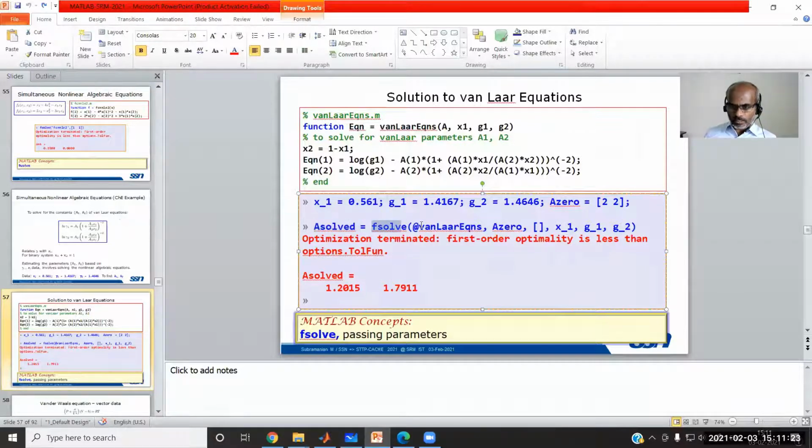fsolve is taking this function file, which is prefixed with the @ symbol. You can also use the single quote without @; that is also okay. The second argument to this fsolve is the initial guess value, which is available here. And the third argument is simply the solver options. We don't change the default options, so we are leaving it as the default. That is still to be specified, otherwise that should be the solver options.